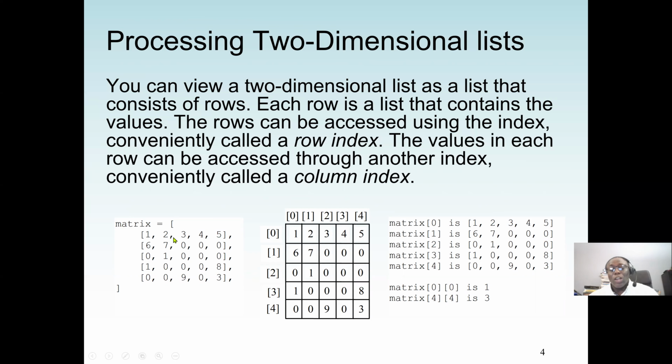And also the index always starts from 0. As we went through with the single-dimension list, the list index always starts from 0. So here we have from 0 to 4, which is 5 columns, and also from 0 to 4 going down, which is 5 rows. So here we say matrix[0] is 1, 2, 3, 4, up to 5. Then matrix[1] is 6, 7, 8.